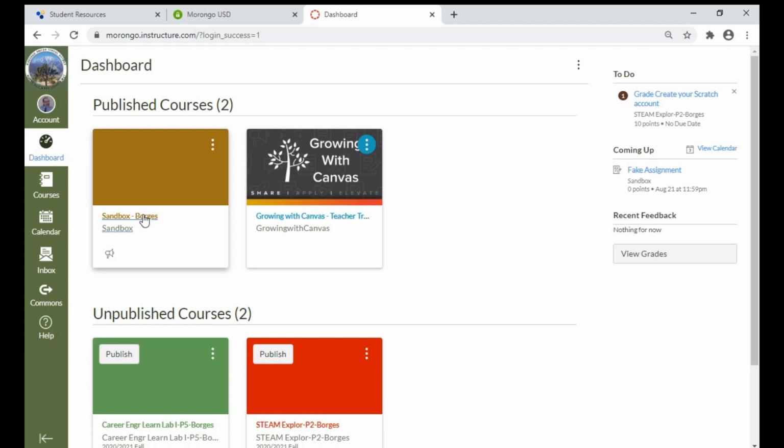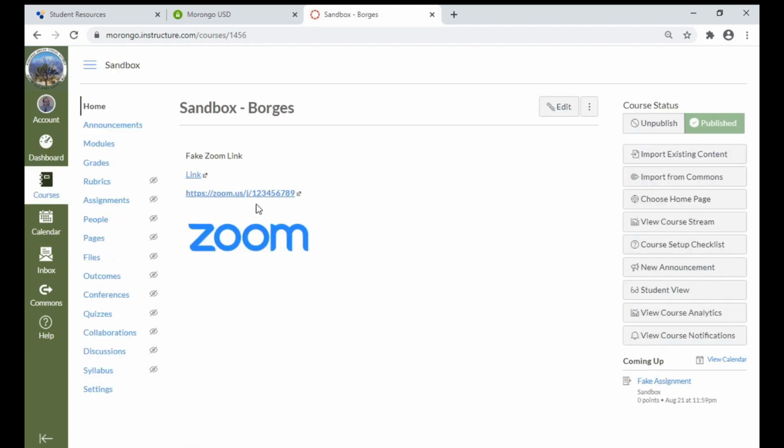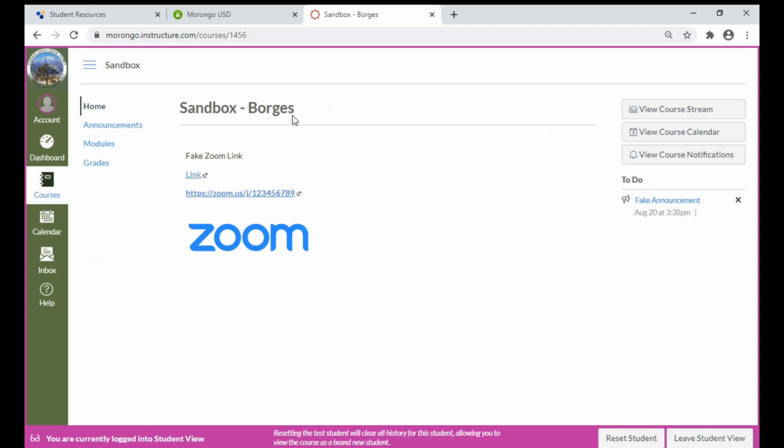So you're going to go in here to the sandbox. It's my fake class. And here you can see I've got a lot of teacher junk on the side. Yours is going to look a lot simpler. You won't see all that stuff. But anyway, here's my fake class.